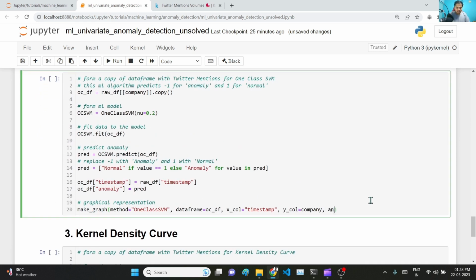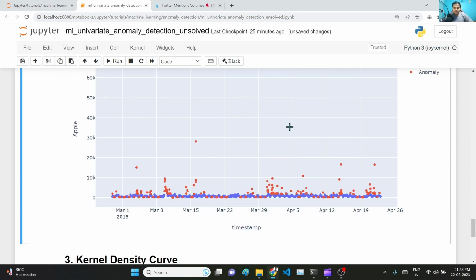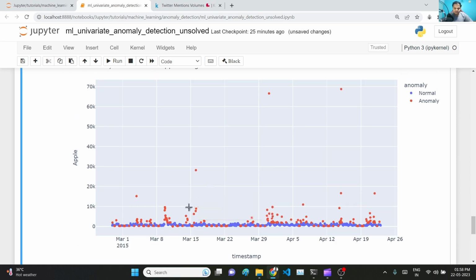And then anomaly column equal to anomaly, this particular column. And now let us plot this. So, anomaly detection for apple using OneClassSVM. So this is how it is appearing. Red dots are the anomalies and blue dots are the normal ones.